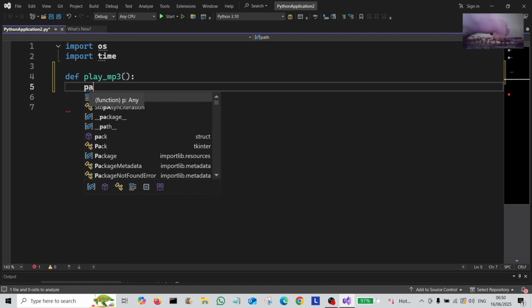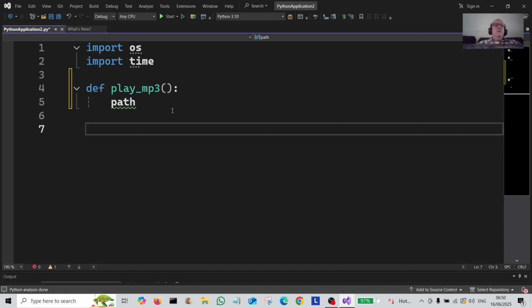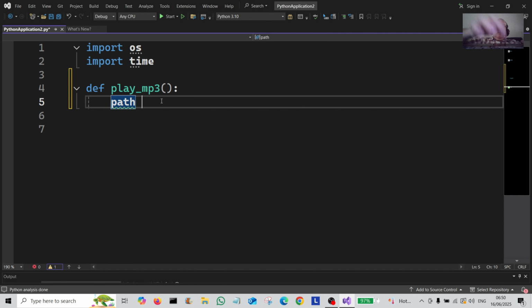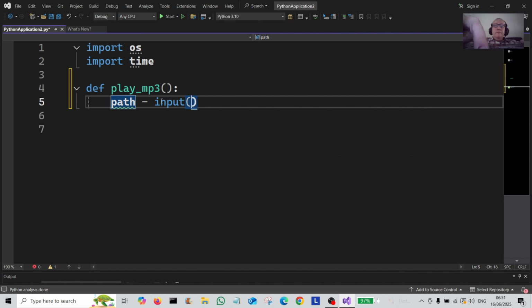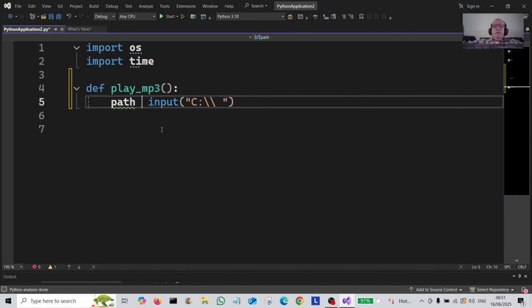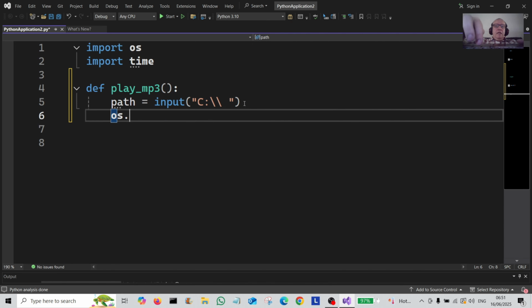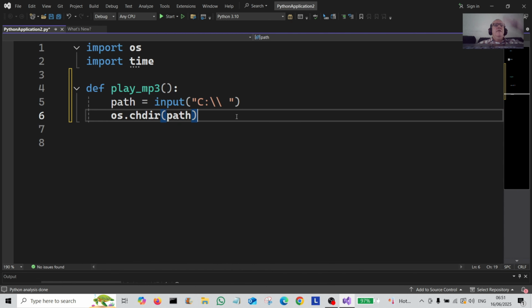So I'm going to type path. In fact, I'll make this a little bit bigger. Zoom in a little bit. Path, assign that to input, and the user can type in their path there at the prompt. So that's going to be path. Whoops, made a mistake there. Path, there we go. Then we use os.chdir, change directory, and we're going to change directory into this path here.